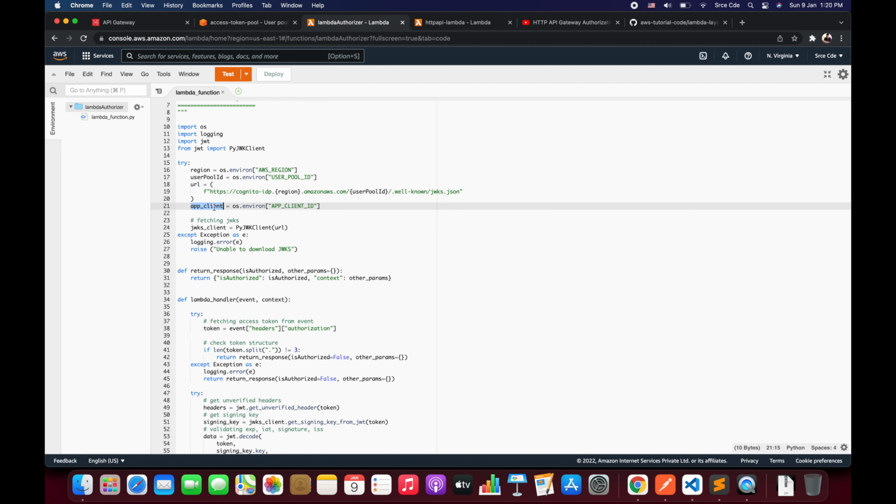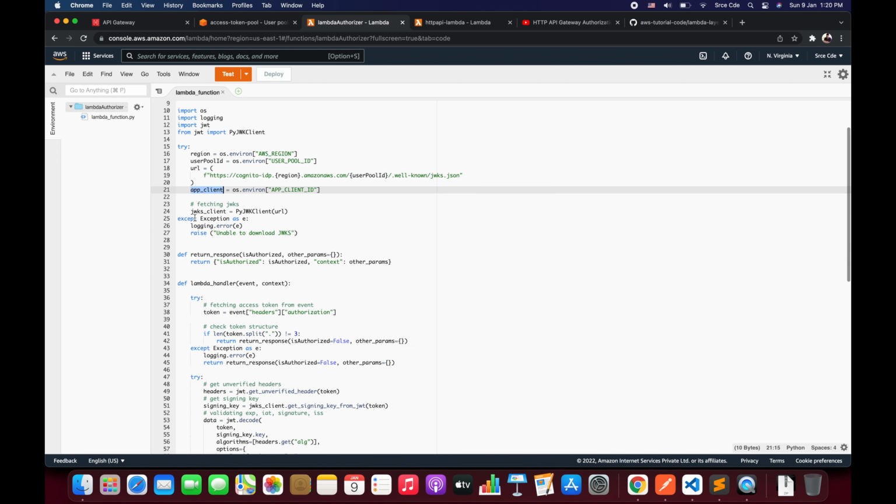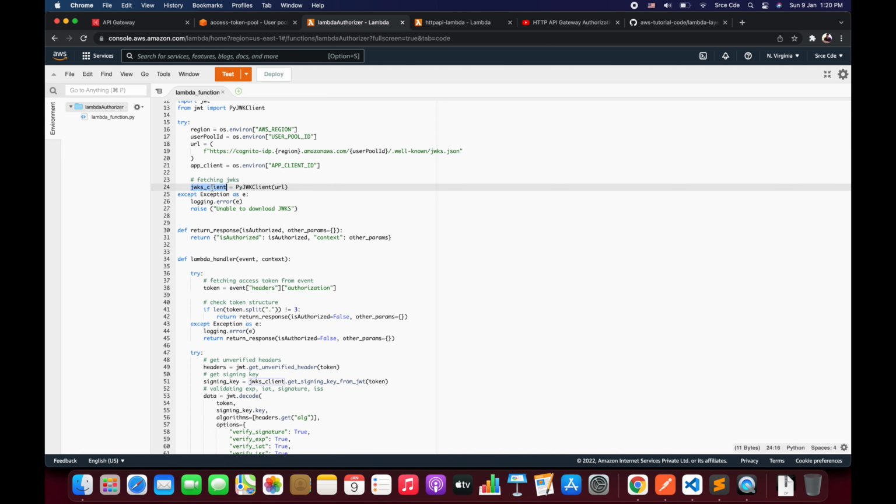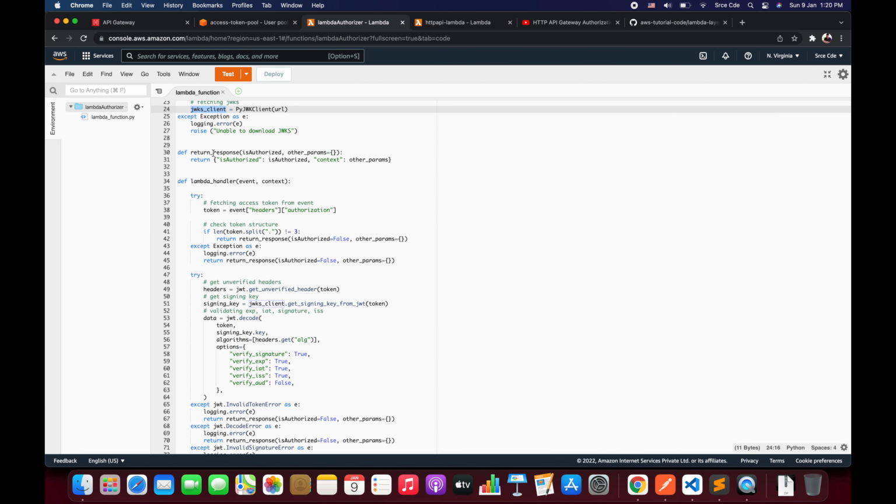And then on line number 21, we are fetching the app client ID that again we have just configured within the user pool. Okay. And on line number 24, we are fetching the JWKS file using the PyJWT client. Here we are using the PyJWT package, that is the Python package to deal with the JWT stuff. So here we will get the JWKS file within this jwks_client. And then we have the error handling in here. Followed by a custom method that is return response. Here we are basically defining a response that we want to return. Okay, so here we are saying is authorized, it could be true or false, and within context we can pass on additional parameters. So this is the helper method to basically return a response.